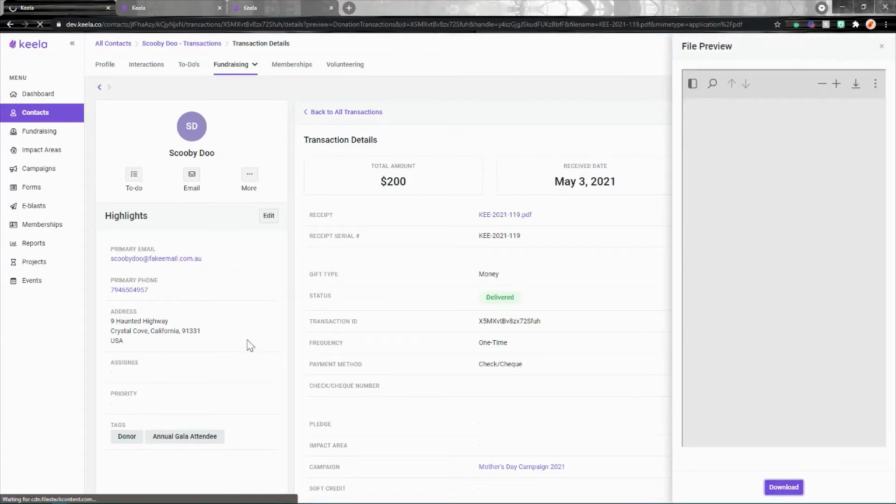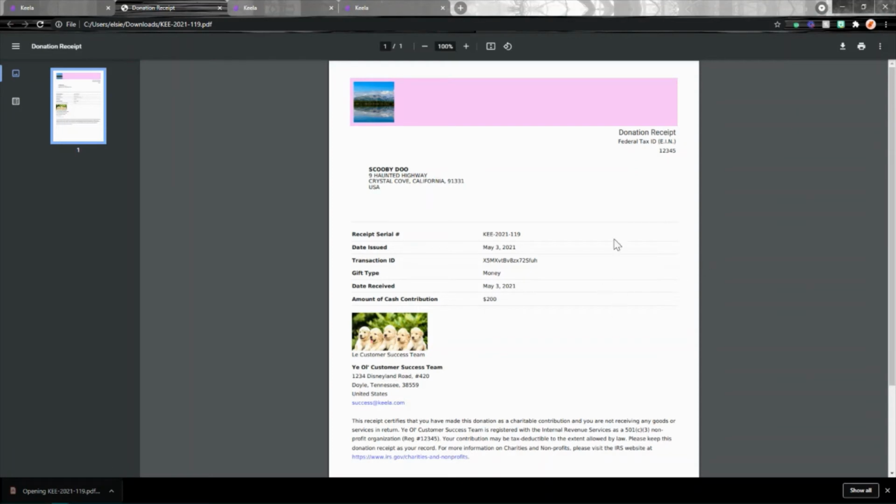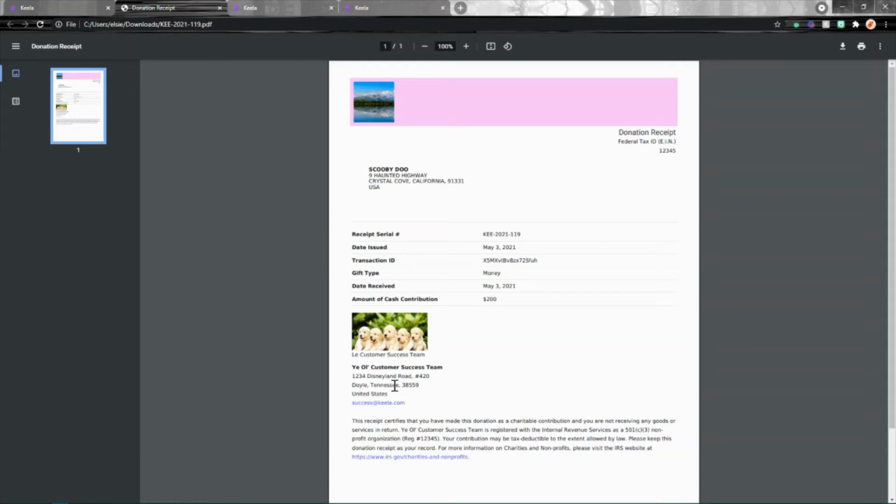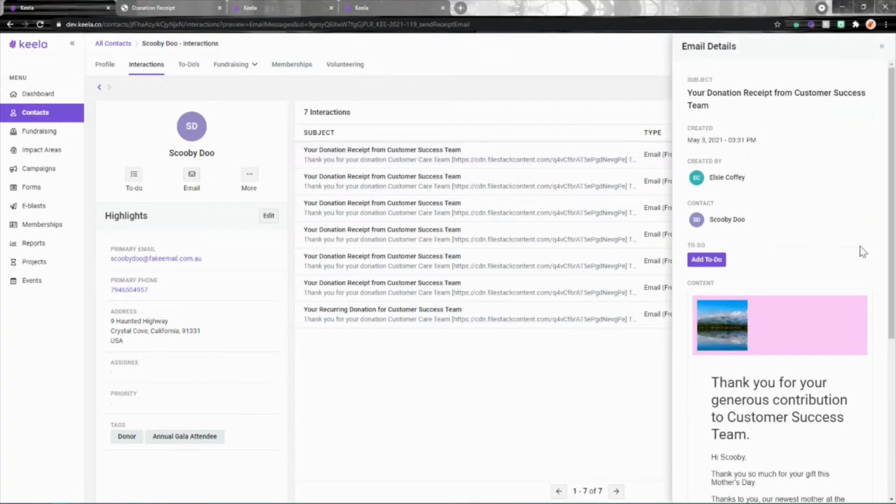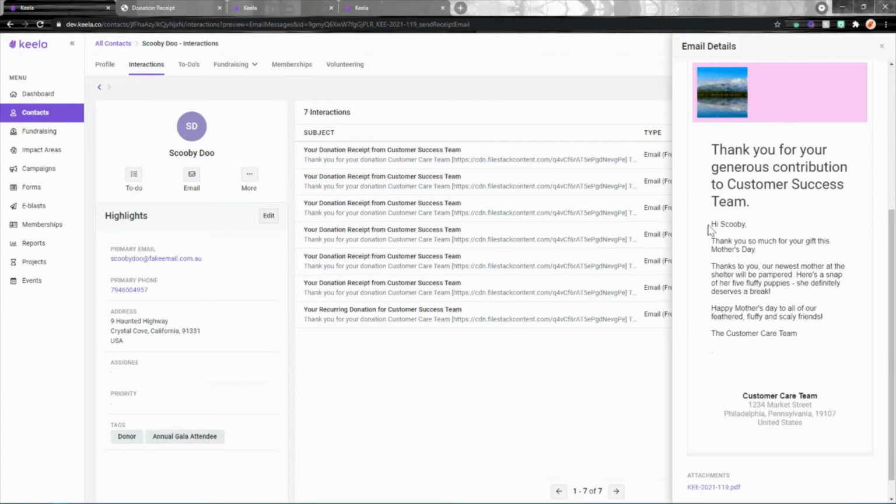I'll download it so you can see it a little bit bigger. And here it is, beautiful. So you can see that pink header is up the top. All of the rest of the information on this receipt is pretty standard. We can't edit this just because it's all needed for compliance. But if I go to the interactions tab and check out the latest receipt, you can see that email there. It pulls the exact information from that campaign that I've just saved. So you can check that in there.